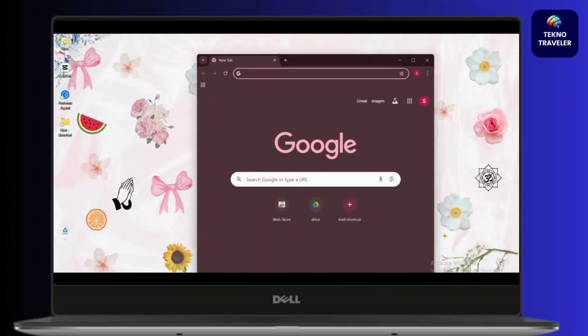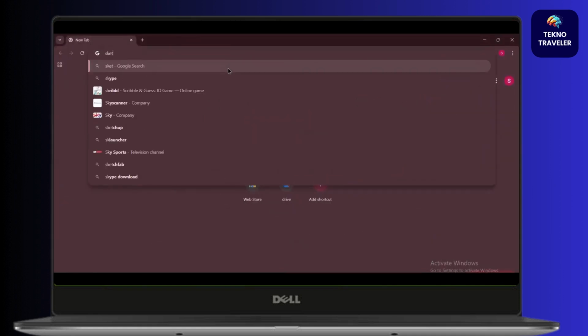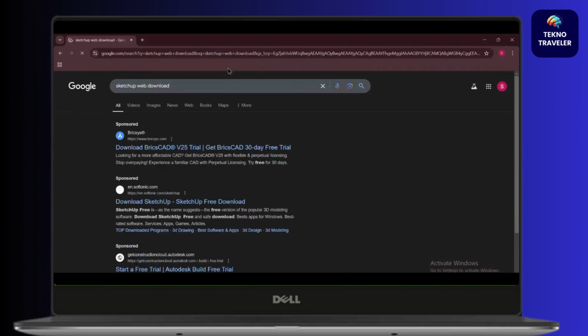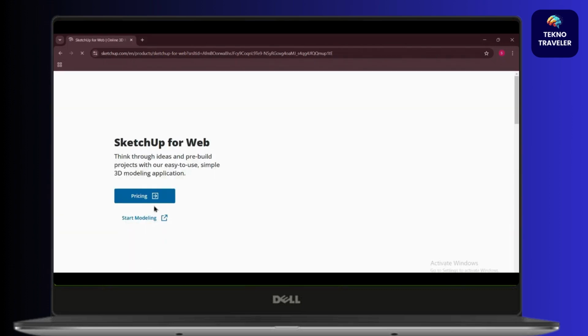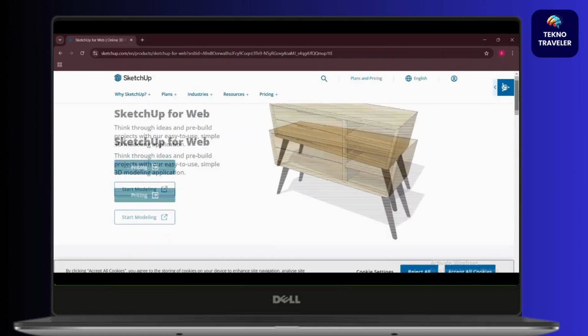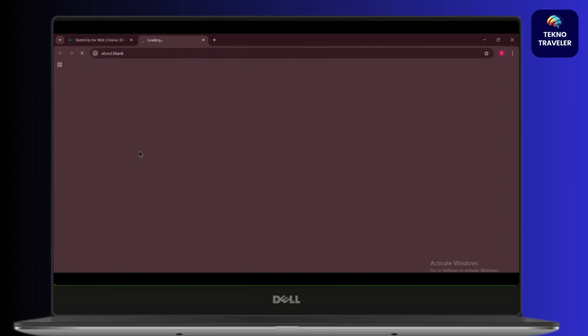So first, launch your preferred browser. After that, search for SketchUp web and download. Now go to the official site, and from here you will be able to start modeling.